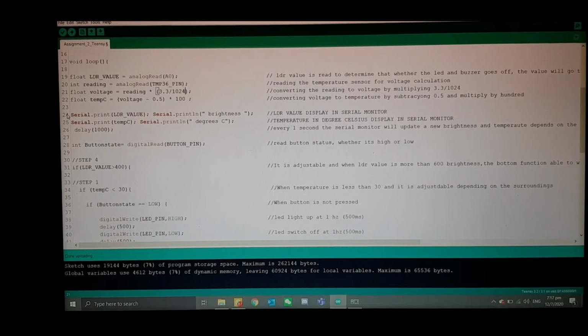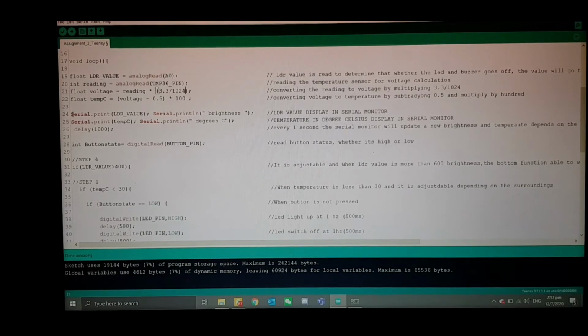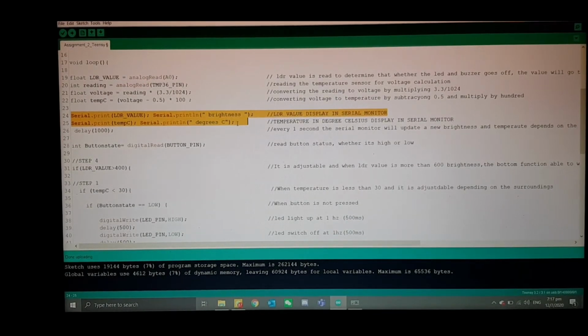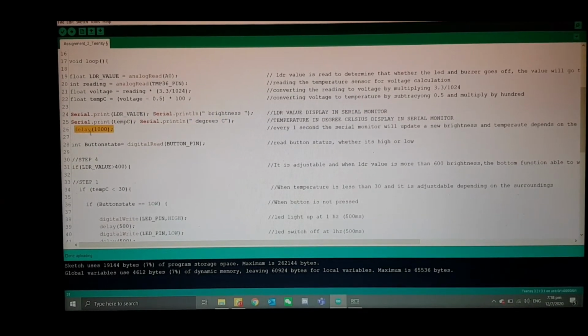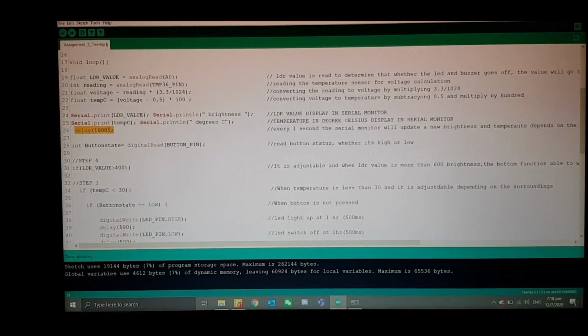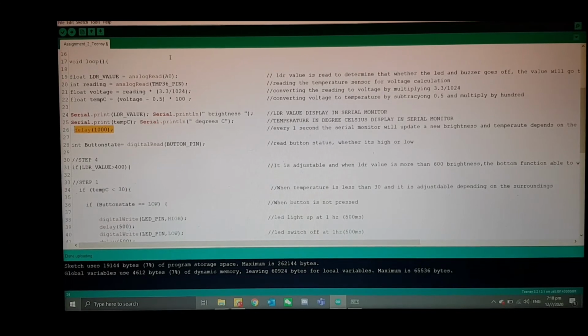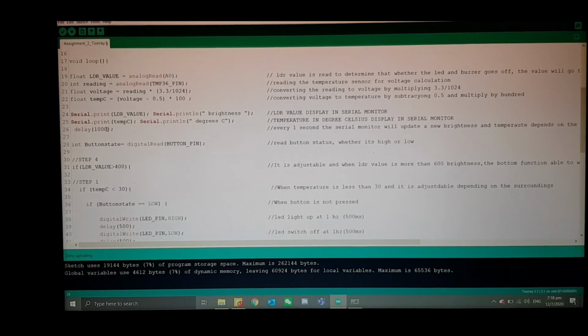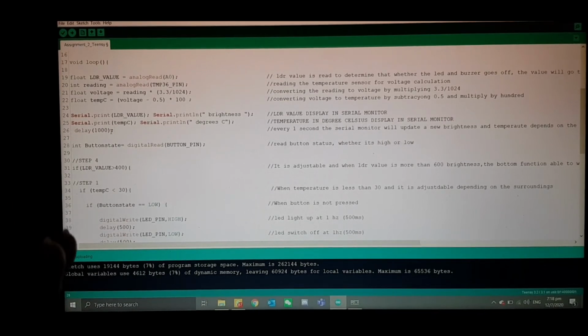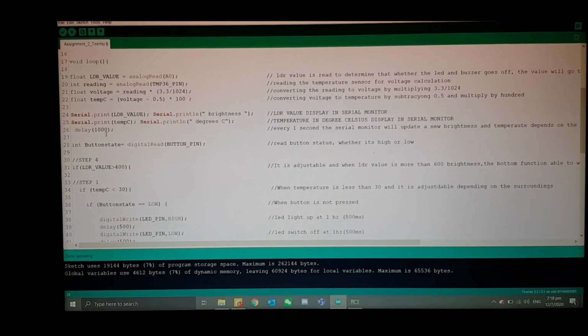Okay, so for line 24 to 25 is where we print our value and our unit in the serial monitor. So later I'll show you. Okay, so this is my delay 1000 milliseconds. Why do I put 1000? If I put it too small, maybe 500 milliseconds, then my serial monitor will jump and I cannot catch the value.